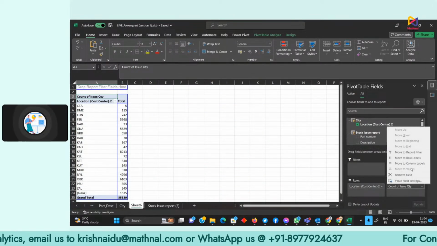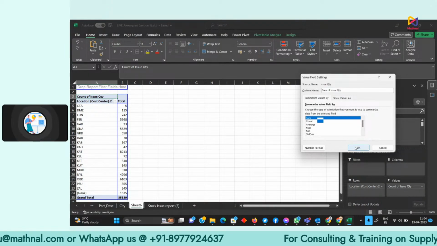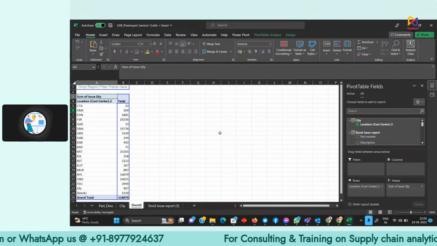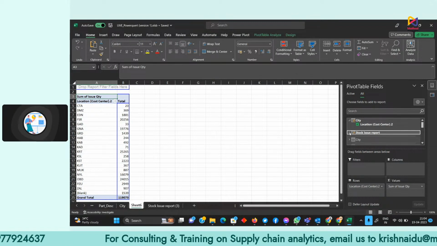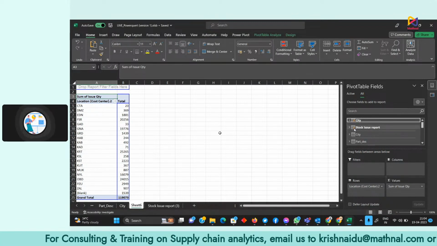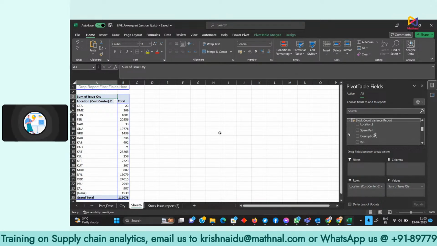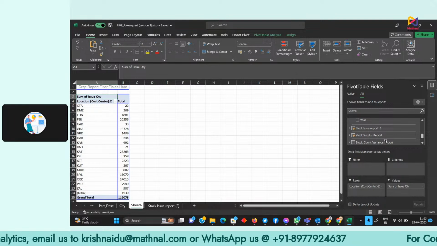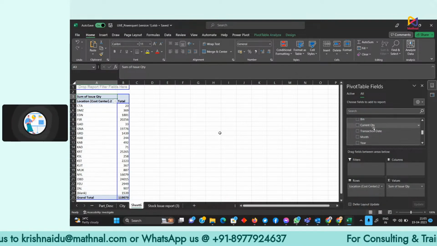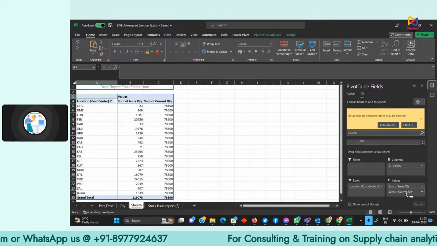Right. So now we do the value field settings and sum the issue quantities. So this is the issue quantities per city. Now if I want to bring the stock from another table, I want to bring the stock count variance report. From here, I want to bring the current quantity. What is the current quantity? So here also the same problem.